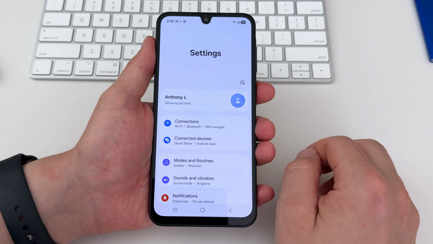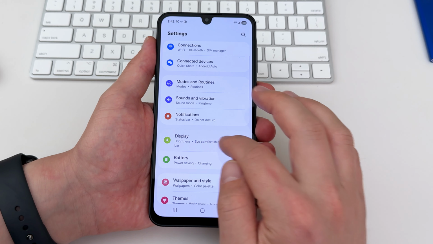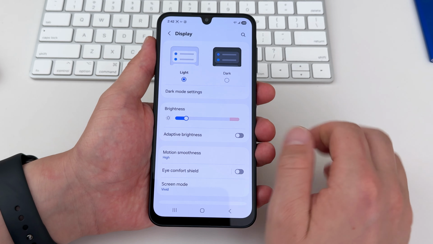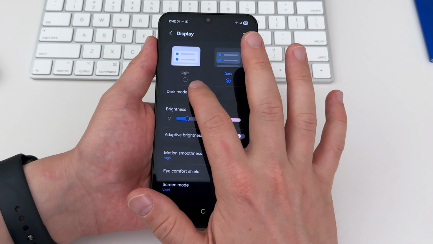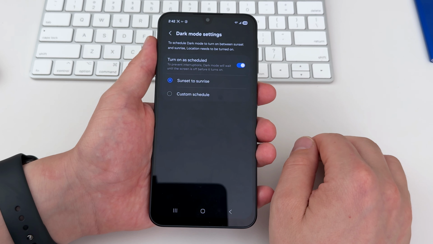Swipe up to reveal your app drawer and then locate your settings. Scroll down to Display, and on the very top you'll see a selection for either the light mode or dark mode. Under that you'll see Dark Mode Settings.